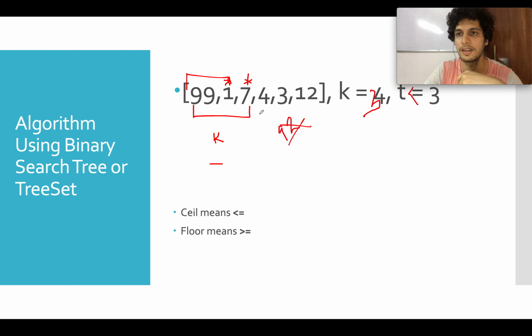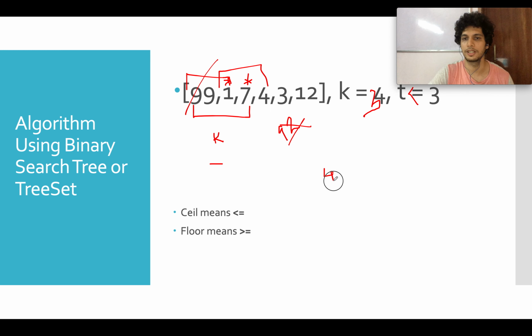There's a trick here that we have to keep in mind, that the size of the data structure increases beyond k. Hence we need to reduce the size. So we'll remove the first entry from it. 99 got removed, 4 got added, the data set becomes something like this, 1, 7 and 4. You added 4, you check for the higher value and the lower value. So you have 4 and the higher value is 7. You calculate the difference, it's 3. 3 equals 3, your t value, and you found your answer, return true.